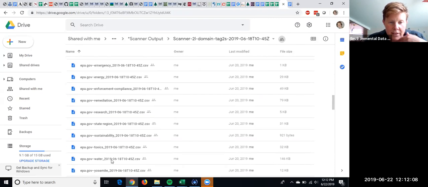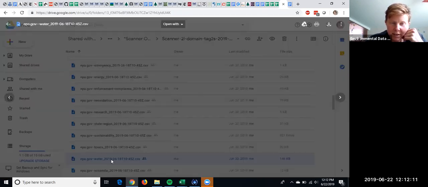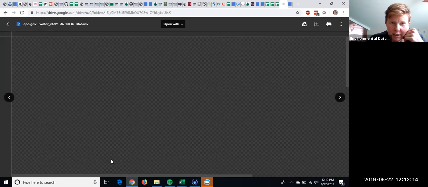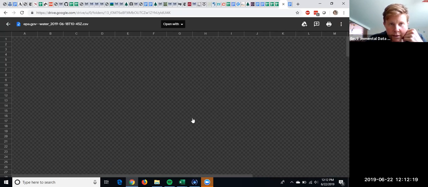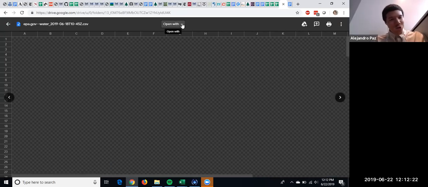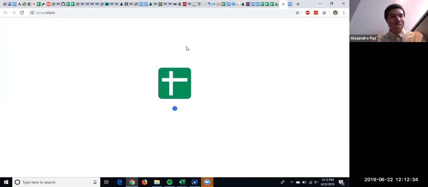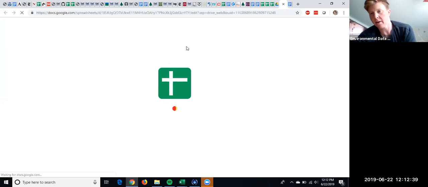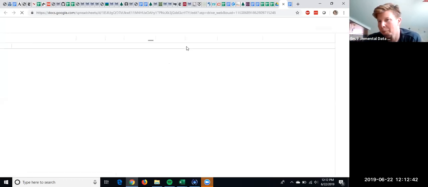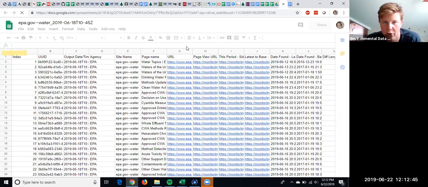So you'll go to your scanner output, and if we open up water, Alejandro, you'd open this sheet. You can open it in the Google Drive environment, or download it. Which do you say? I usually would open it with Google Sheets. Yeah. Really, any which way, it doesn't matter. It's easy to copy and paste directly from one sheet into another sheet, which is usually what I do.